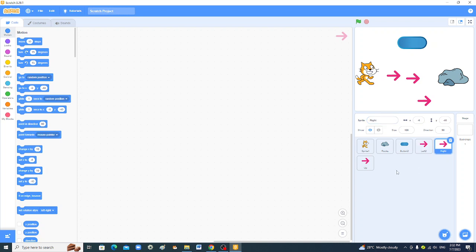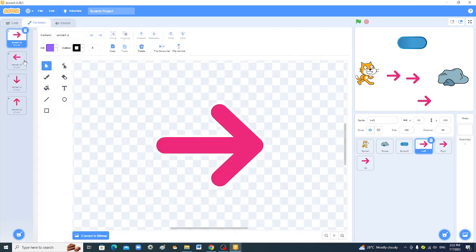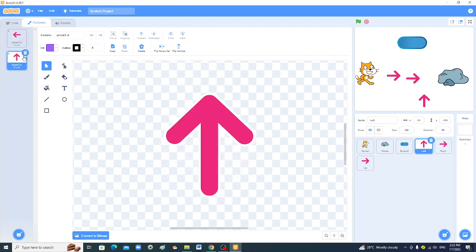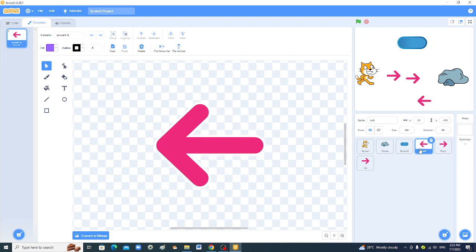Now we're going to edit these buttons so they can face the right directions. Let's start with the left. Go to costumes, and this button is facing right, so we take it off, and then we delete the other ones, so the button will face to the left.